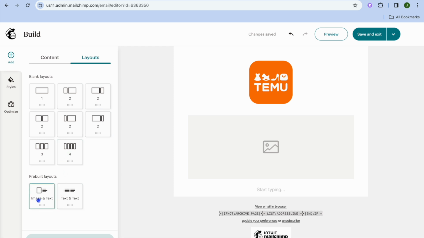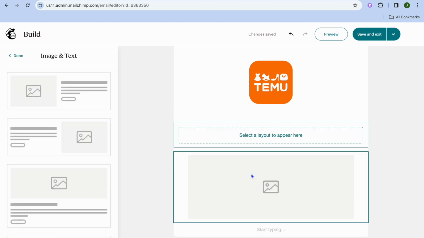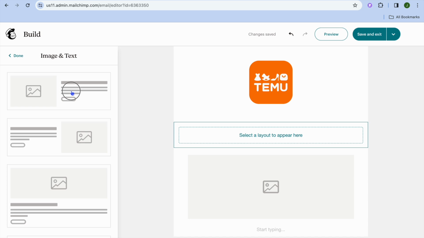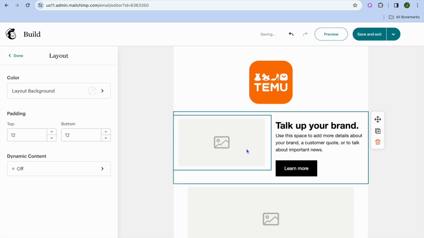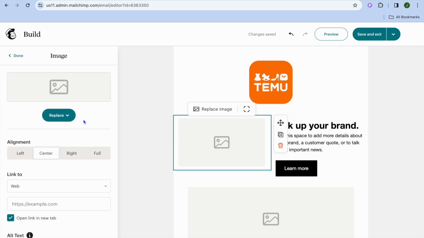So for example, if you would like to add an image and text, you can simply drag and place the image and text layout right there. After you have done that, you can see the different styles right there. So we'll be able to add an image here. You could tap there, then tap on replace, and we are going to tap on browse images.